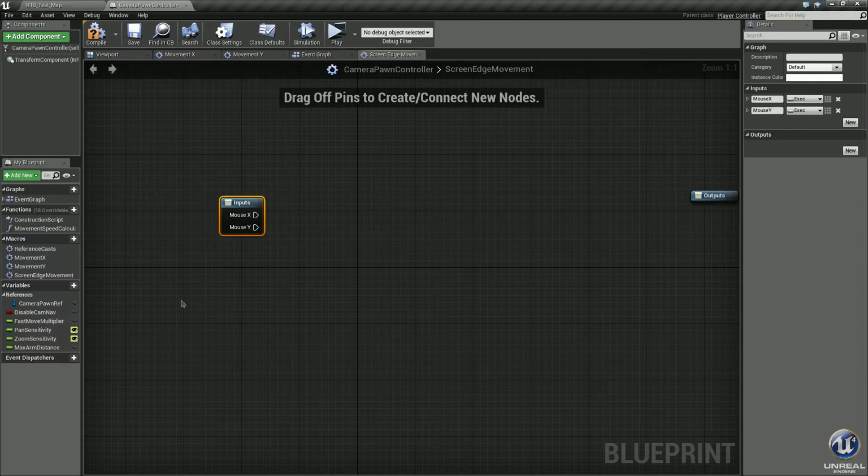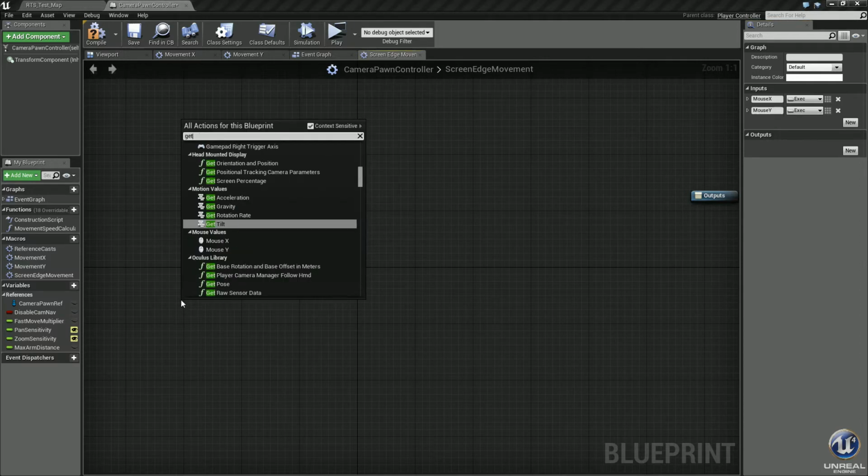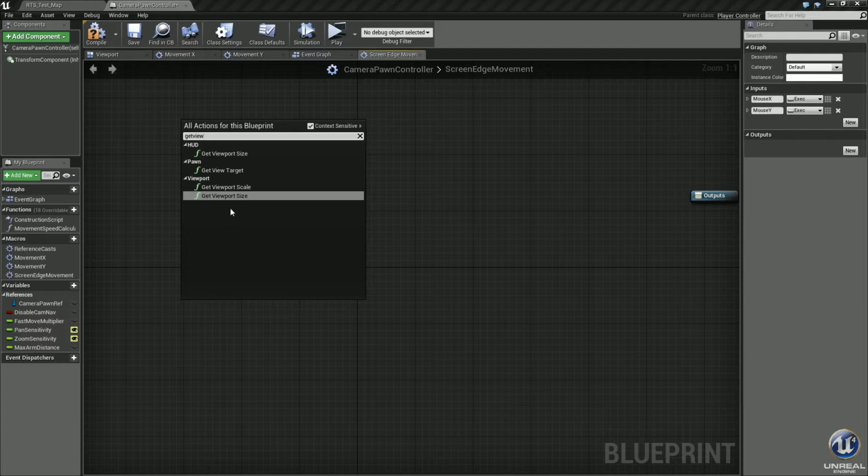All right. Now we need to get our viewport. Get viewport size. We need the size of it right there.